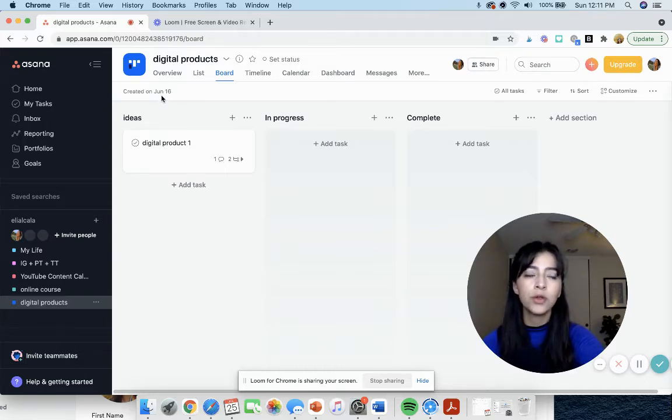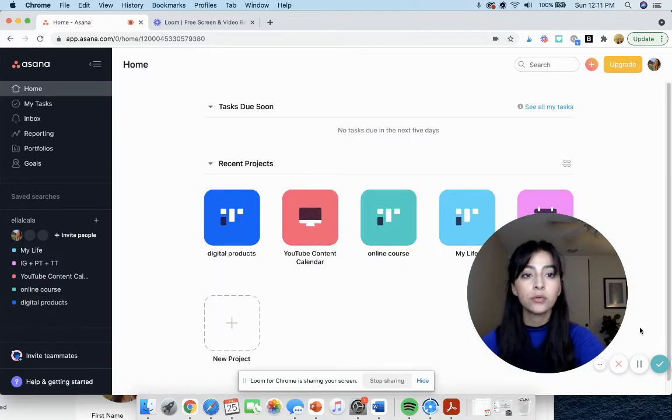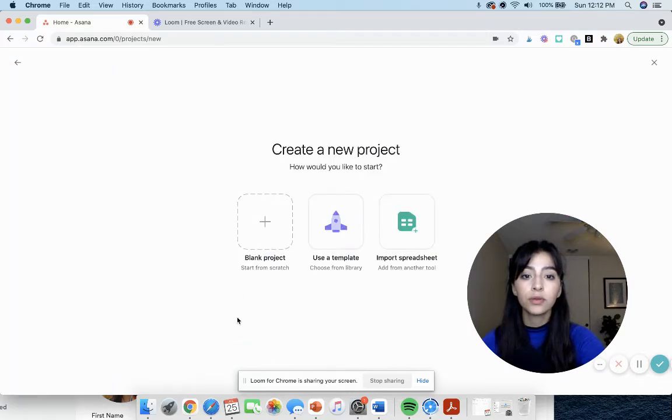And I want to show you how I got here, just in case you don't really know how to use the interface. It's really simple. So in your home section, if you don't use Asana, this will be blank, but you can develop new projects. So if you create a project, you have the different options to create a blank one, start from scratch. You can use a template. Asana just has so many free templates that you can pick from, or you can import your own spreadsheet.